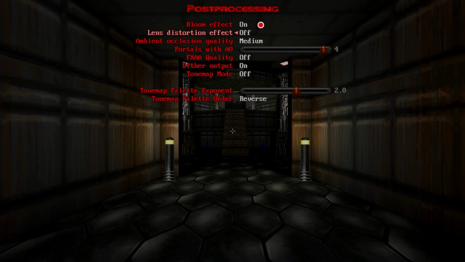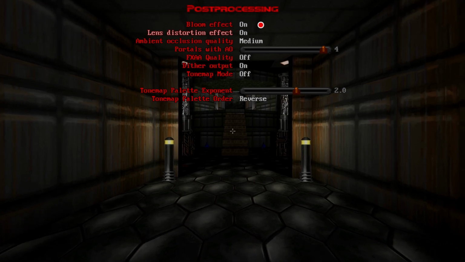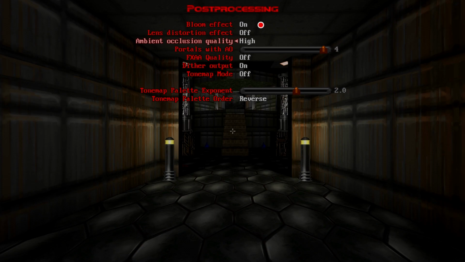Lens distortion effect, turn that off because it messes with the camera. Ambient occlusion quality, off. It does make things brighter, but it's more natural for it to be on. I would say either medium or high. I'm going to put it on high. You can see it on the walls there near where the lampposts are. Portals with AO. I'm not sure what this means, but it's on 4.